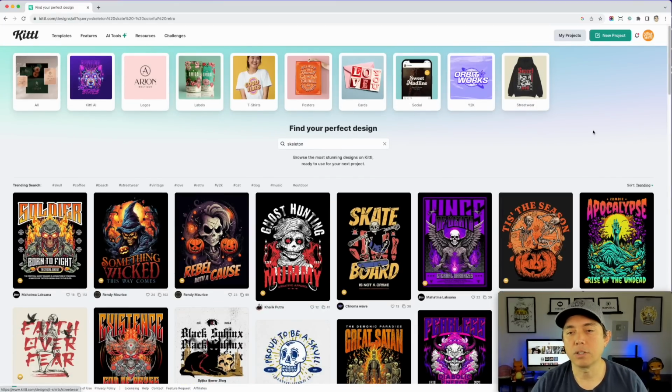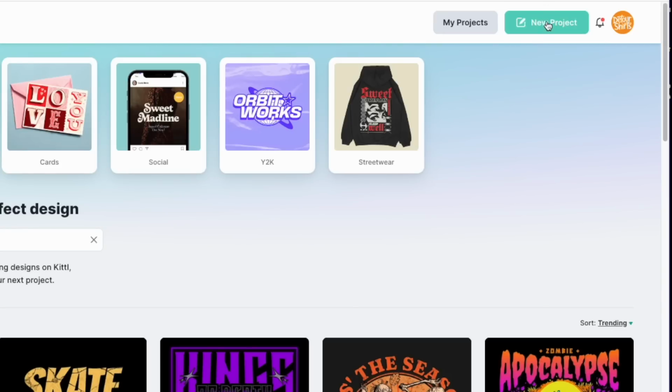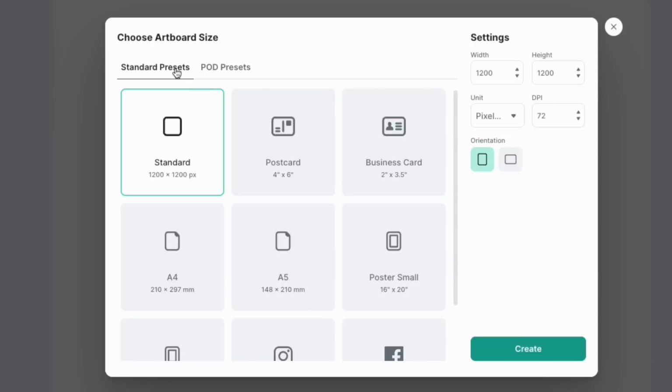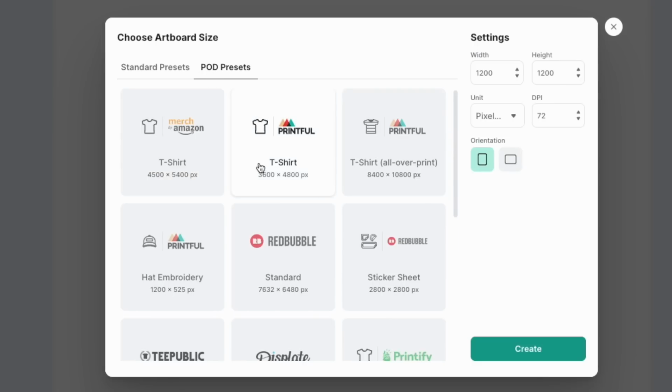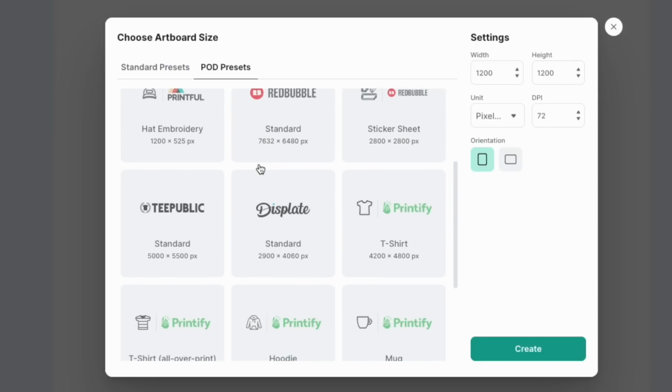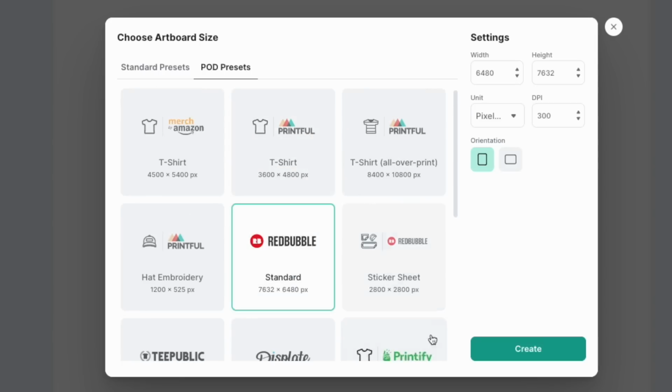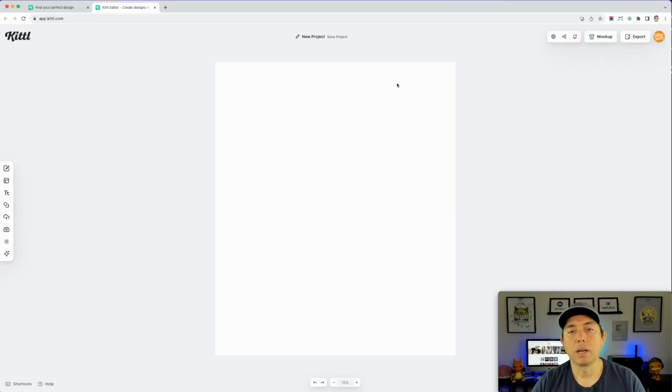All right, so let's do a new project. Let's hit new project. And then we're doing this on Redbubble, so we can go to POD presets and do Redbubble right here, sticker sheet, standard. We can do standard and create. Again, tall rectangle, which is what we want. We want to try and fill that space, right?